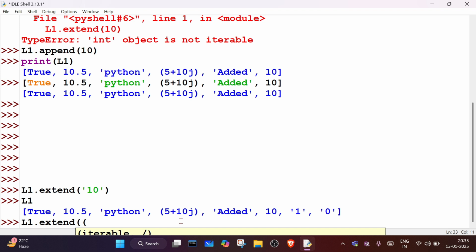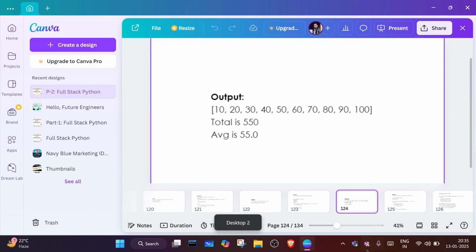Can I append here one tuple? Can I append one tuple at the end, like 10, 20, 30? Can I append it? Because a tuple is also what? Iterable, which is a collection data type. We discussed collection data types earlier.